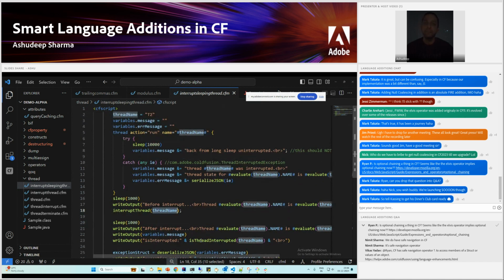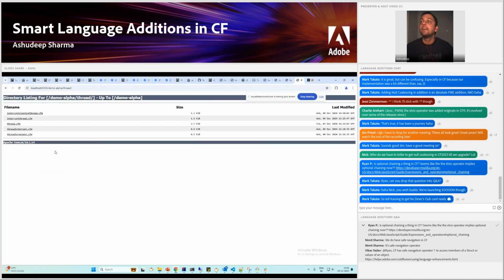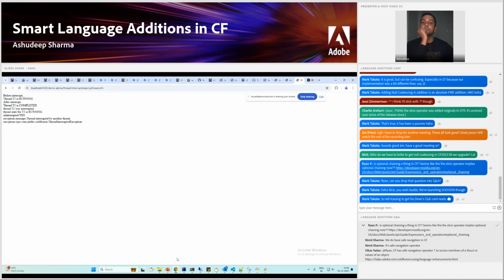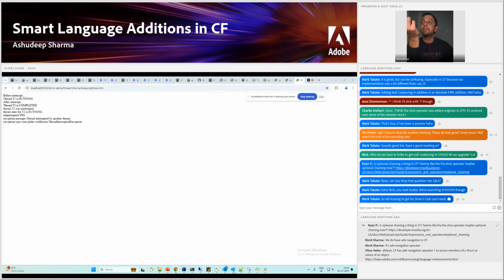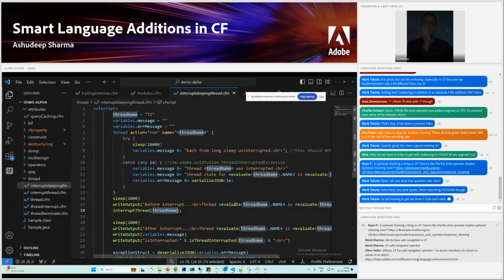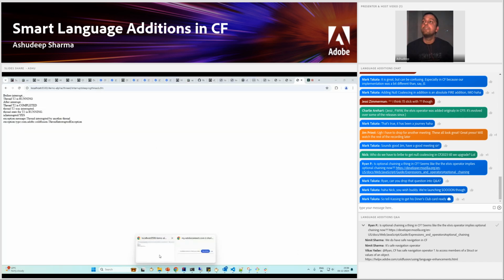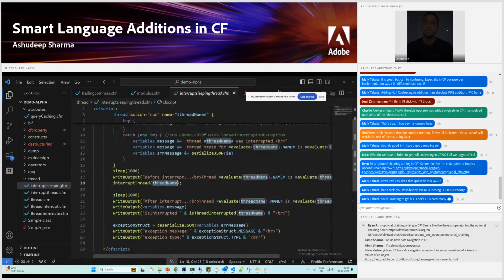So let's see interrupt sleeping thread here. So when we execute, it just outputs something like, before interrupt, and then thread T2 is running, basically, because this is the status of it was running because we have not interrupted. Then we did the thread interrupt, and after interrupt it says, thread T2 is completed. So it went to a completion state here, right?